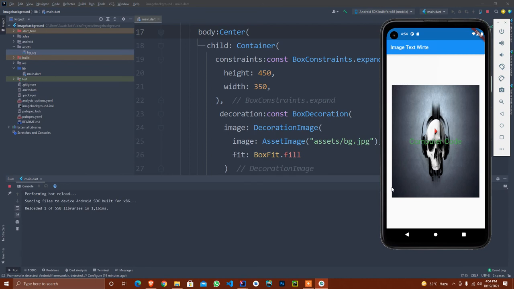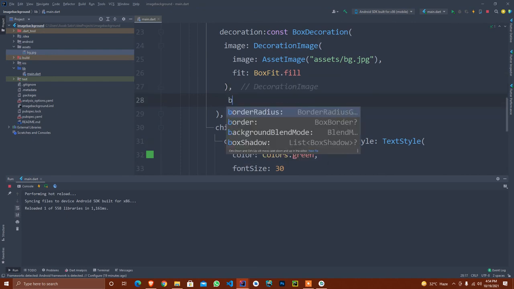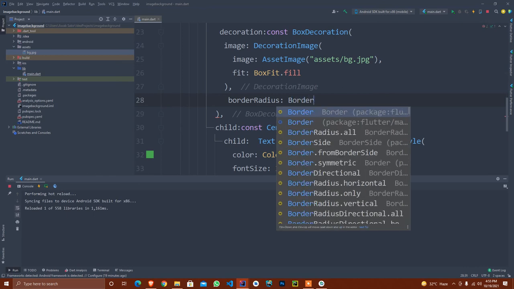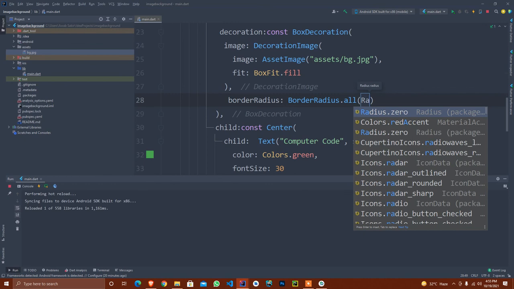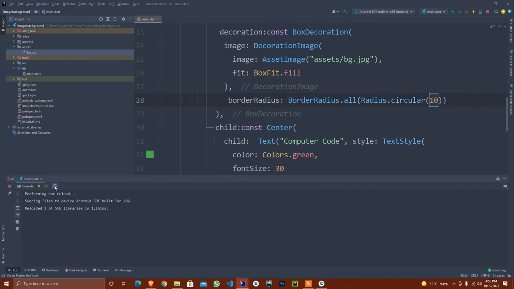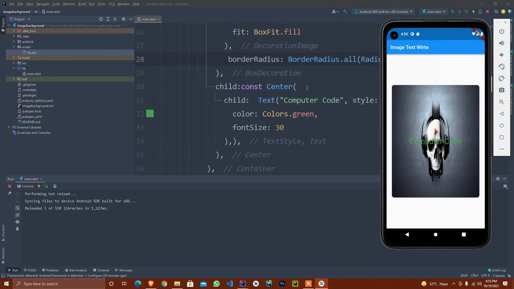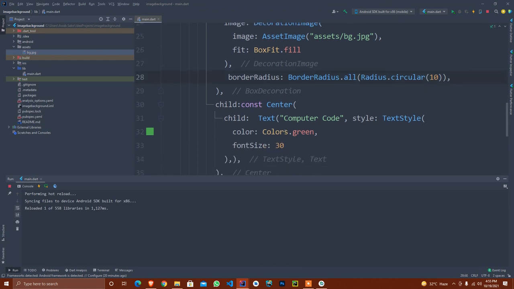And if I want to round the corners of the image, here is another option. I just give a comma and the border radius. I can pass BorderRadius dot all, and I can pass Radius dot circle, and I can pass only 10 here and reload it, and the rounded corners look like this. So we can perform other operations over here that we can use in image decoration, and for the color I can set the gradient, the box shape that we want, and the border etc., and we can do other operations in the box decoration that we use in the container box.